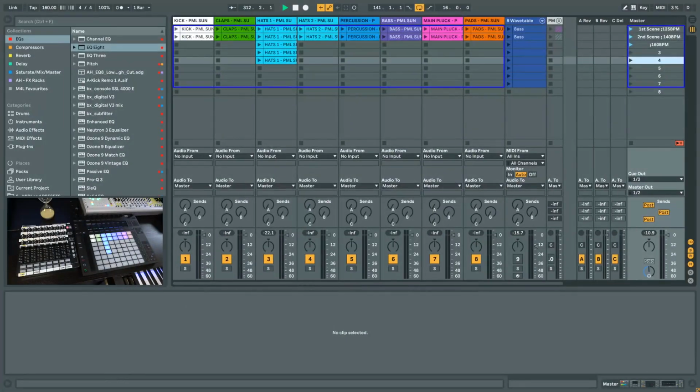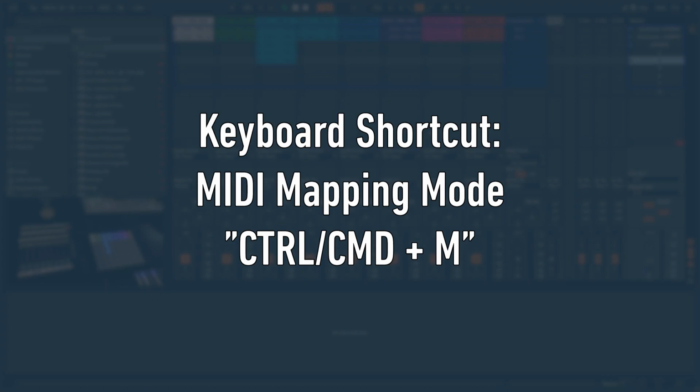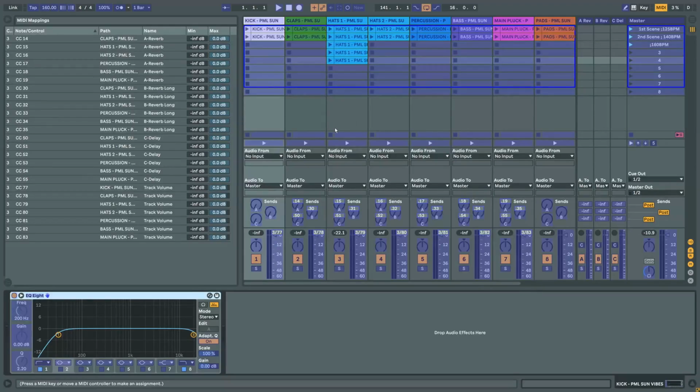Now, to be able to map a function in Ableton to a MIDI controller, you need to open the MIDI map mode, and you can do that either by clicking on the little MIDI icon in the top right, or you can use the key combination of Control or Command on a Mac plus M. So this will open the MIDI map mode, and right now let's set up one of the mappings that Ben uses in his live setup.